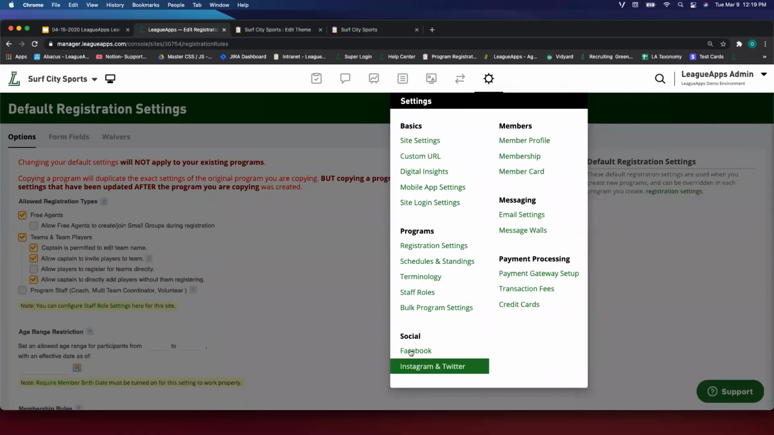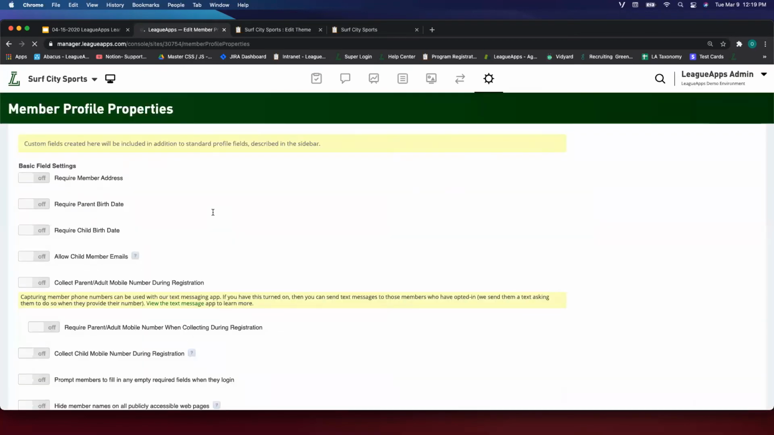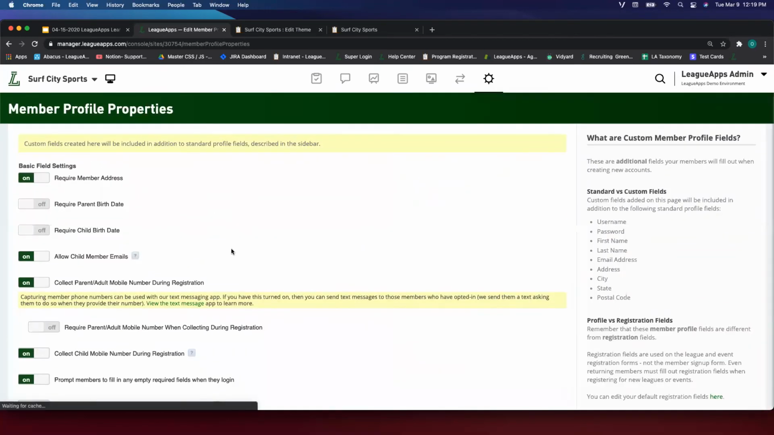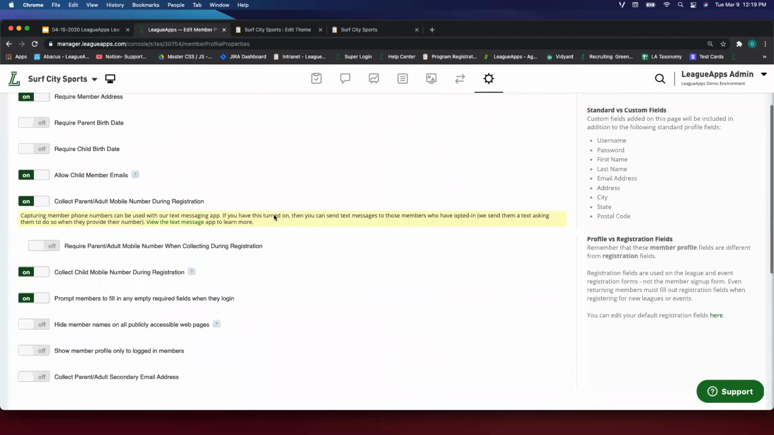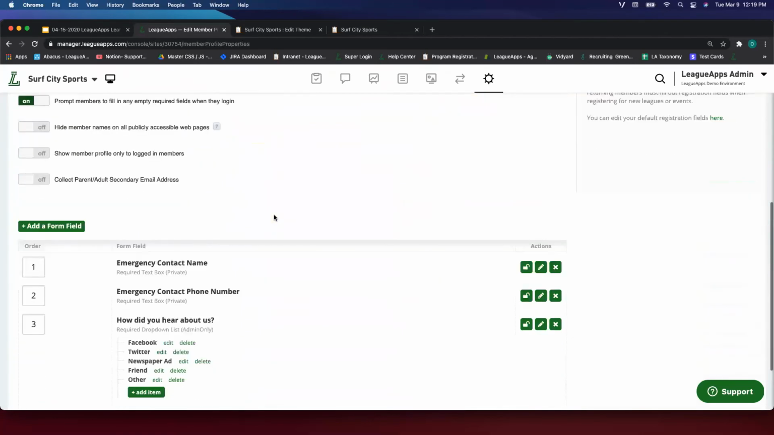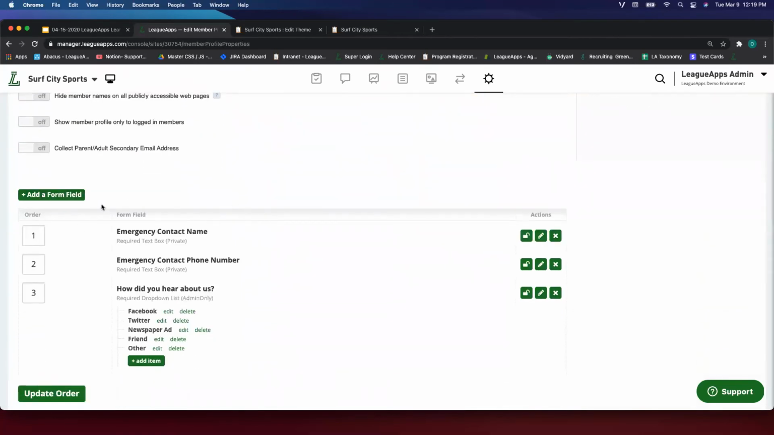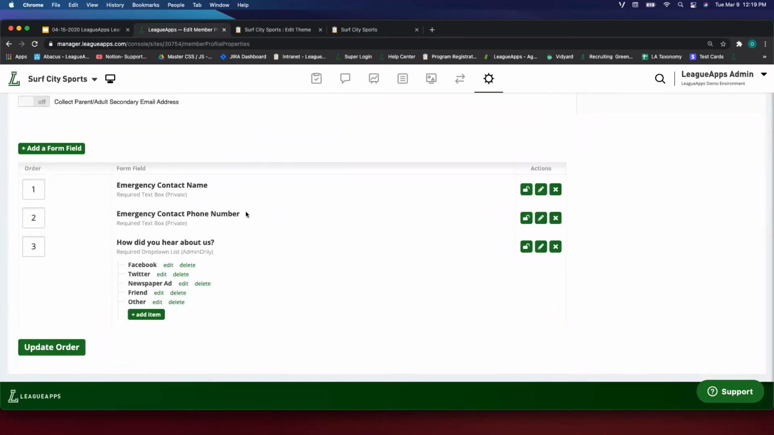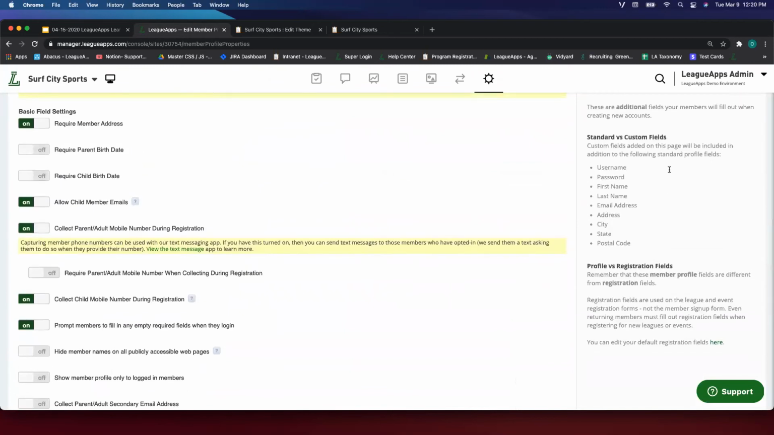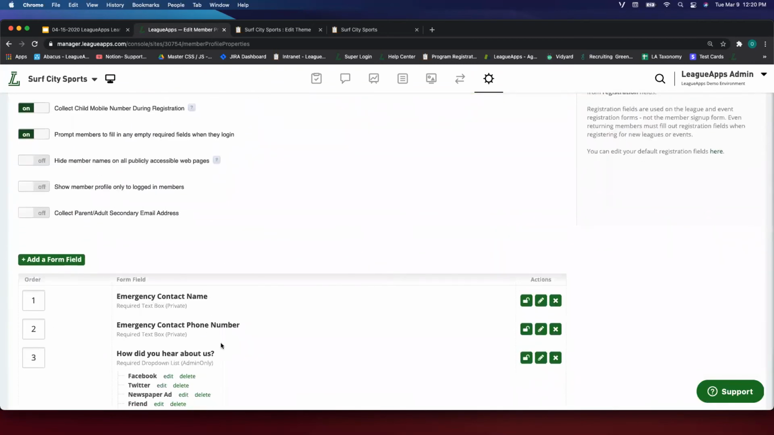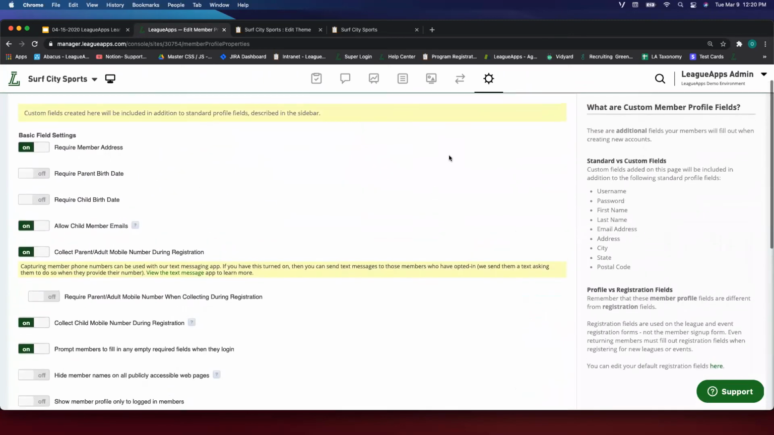You're also able to connect your social, your Facebook, Instagram, and Twitter down here. You're able to view your member profiles. So this is also super important because this is where you would be asking your general member information for when they create their accounts. You can add a specific form field if you need to, if emergency contact name and phone number is not a basic standard field that we have. So you could definitely add that if you need it from the parent.